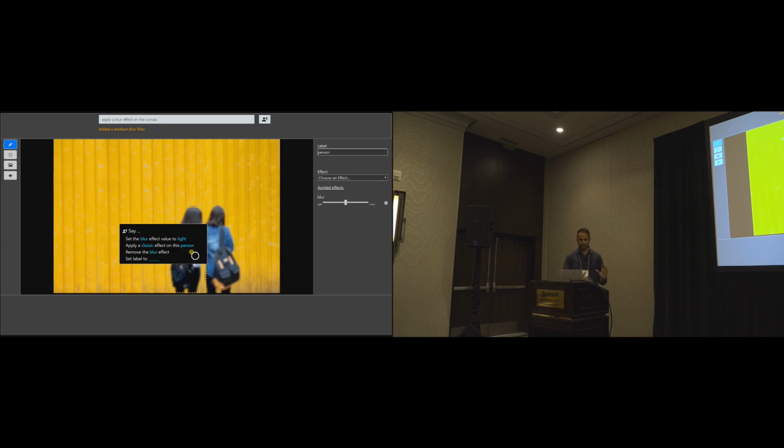Now, like I said, I don't quite like the blur where it is, so I'm going to go ahead and ask the system to remove that. So I can just follow the suggestion and say remove the blur effect.